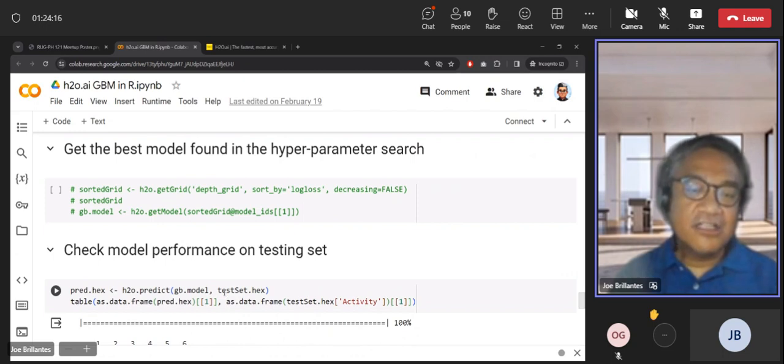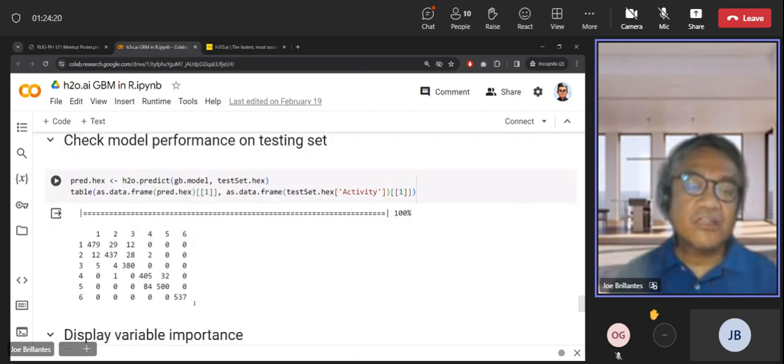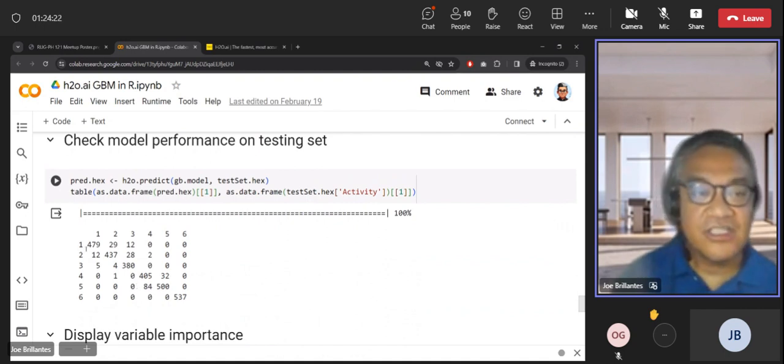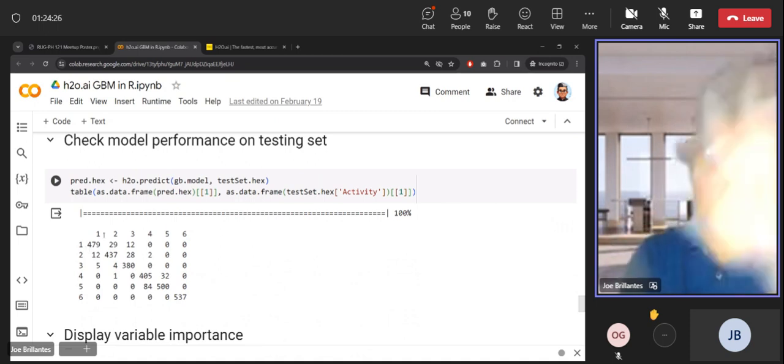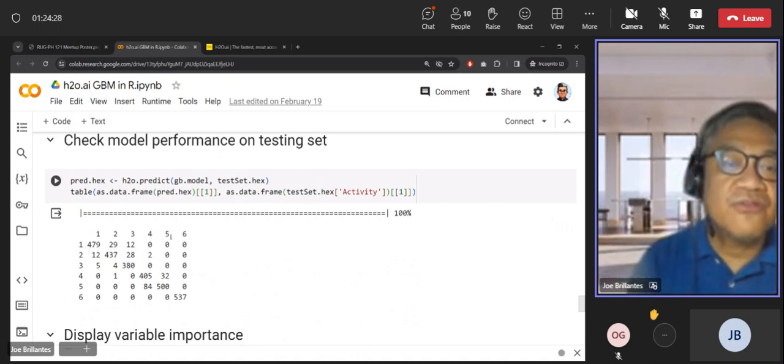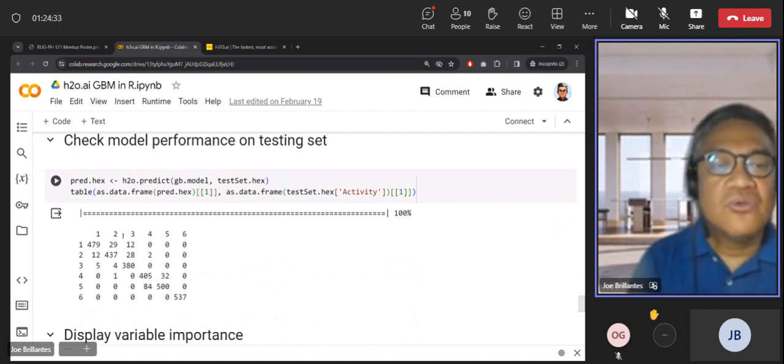And then that's where the test set comes in. And then here you can look at the predictions, whether it's good. What you want to happen is, because there are six activities, 1, 2, 3, 4, 5, 6, I forgot what 1, 2, 3 are. I think 1, 2, 3 is walking, and then laying, sitting, like that.